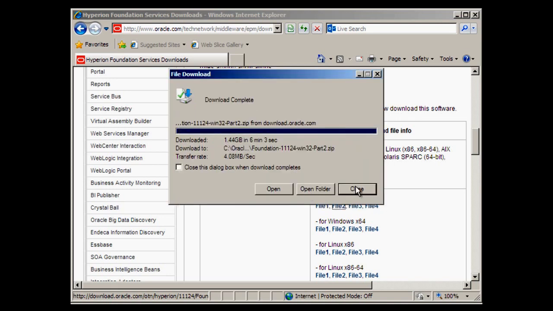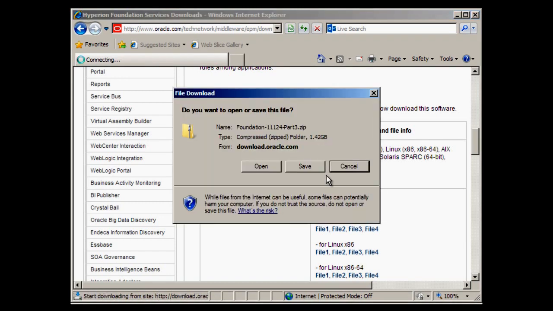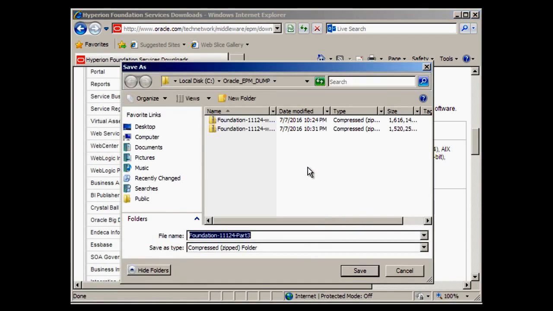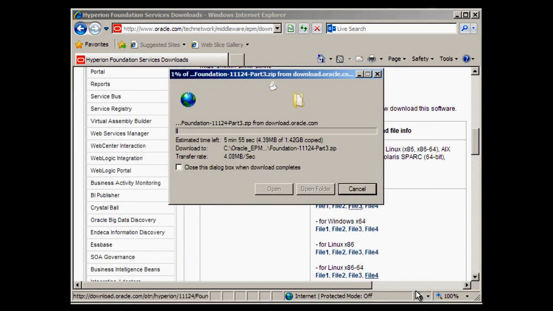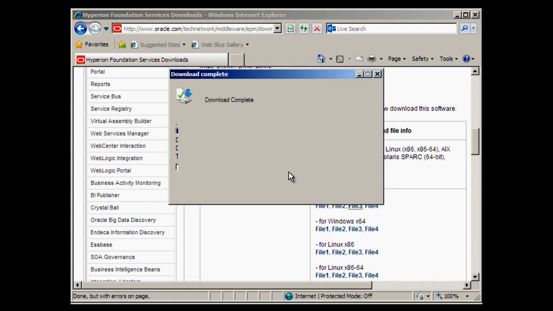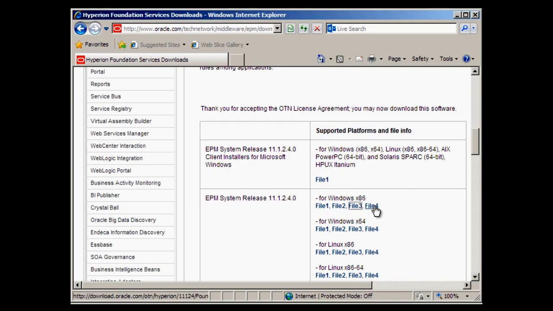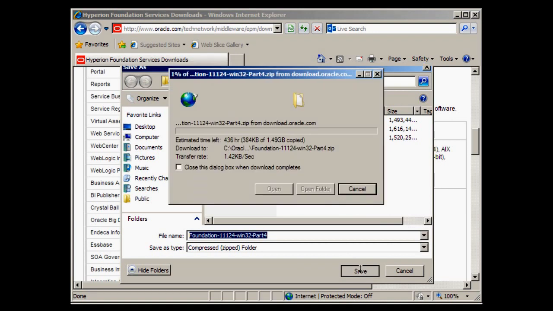And no need to open the folder when you do this. Just save it into the folder we set up called Oracle_EPM_dump. Make sure no space in that folder name. Okay, so far we're moving along nice and smoothly.